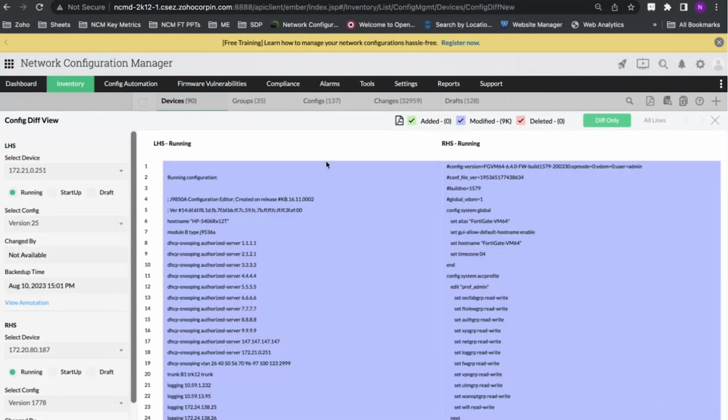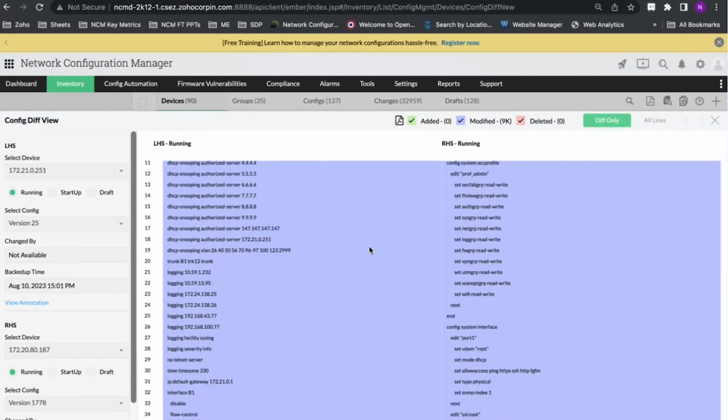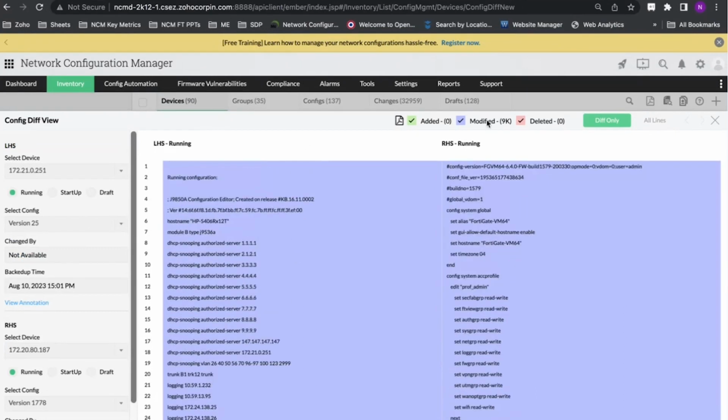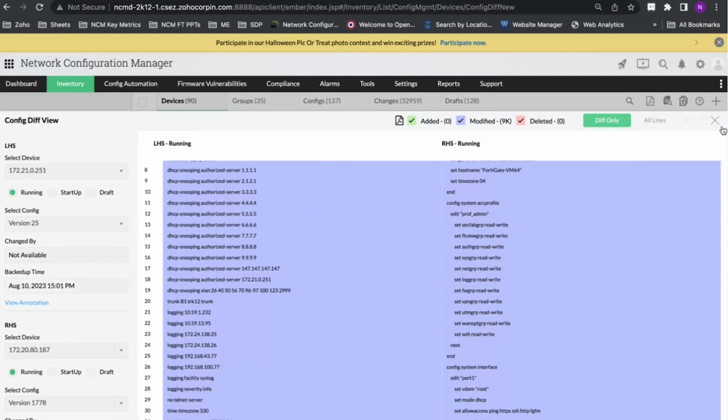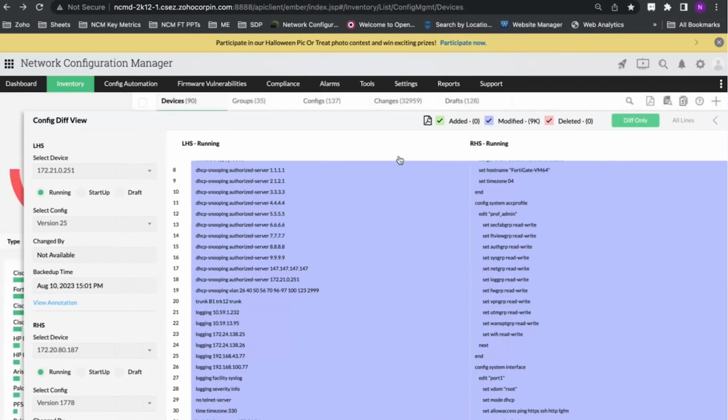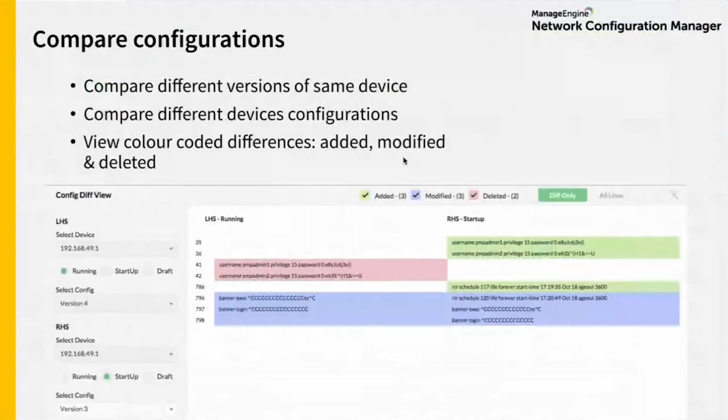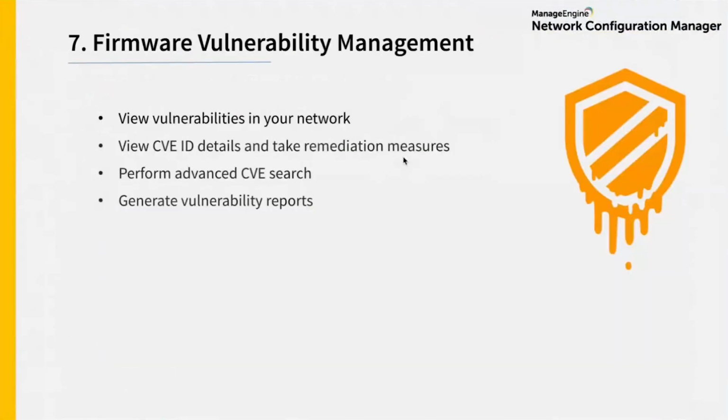As you can see here, these are all the modified lines present. About 9,000 lines were modified between these 2 devices' configuration files. So you can select any of the devices and view the particular lines which are getting modified or deleted. So this is about configuration comparison.